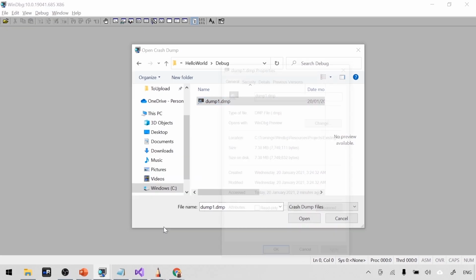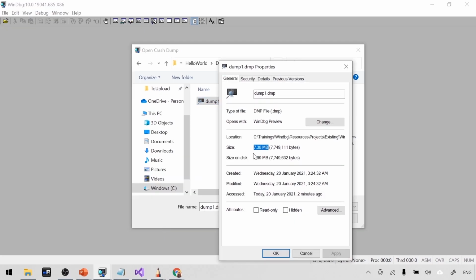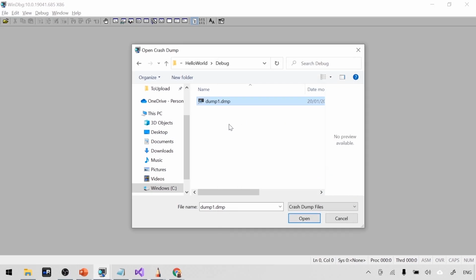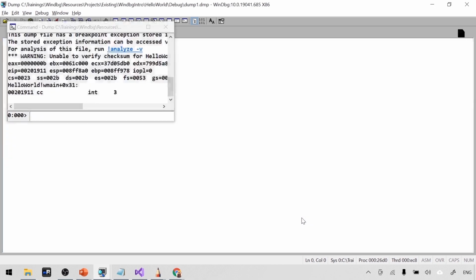If I go to properties, it is a 7 MB file, which means that 7.3 MB was the committed space of that particular application. So it is directly related to the memory usage of that application, the committed bytes. It's not necessarily the RAM. It could be a combination of RAM and page file. We'll get to those numbers probably pretty soon. Yeah, so I'm going to click open here.